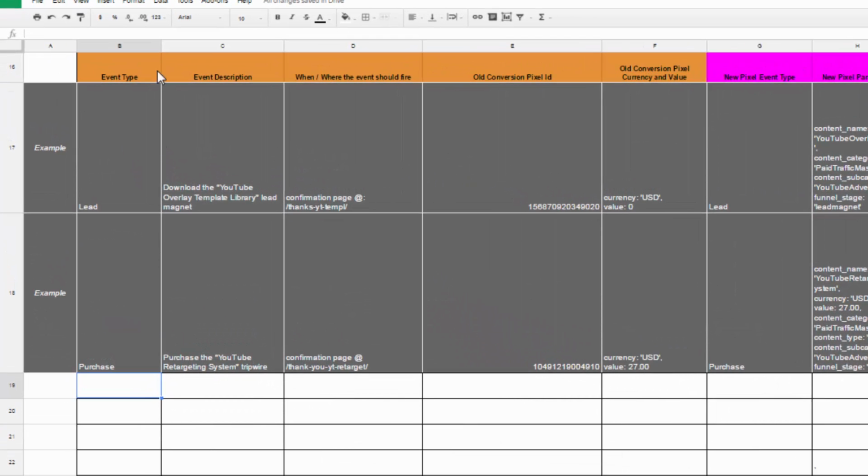So the first column here, event type, it's going to be a lead, right? They're opting in for a lead magnet. Then under column C, event description, I'm just going to put something, you can put whatever you want here. However you describe it. I put opt in for the perfect hamburger lead magnet.